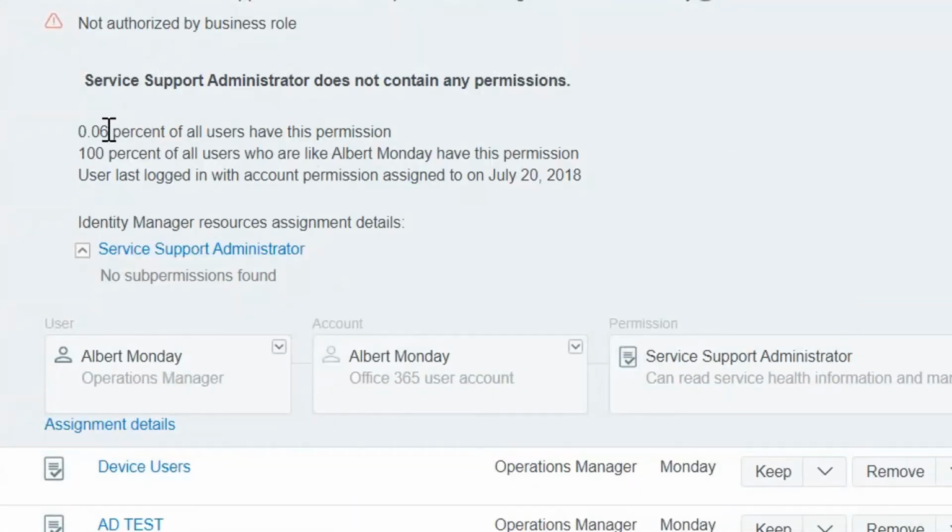And then it says information here, 0.06% of all users have this permission.